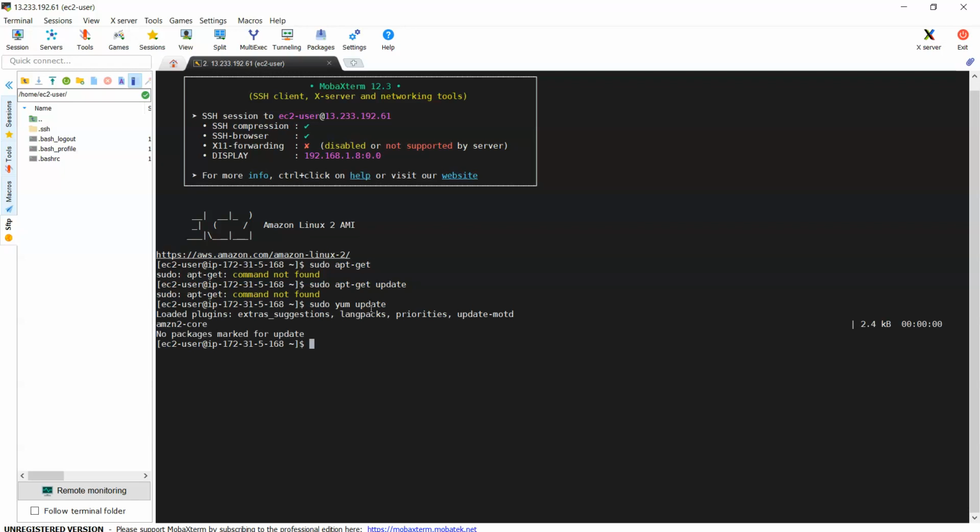So the problem here is that every operating system has a different set of commands. I think apt-get update works with Ubuntu, but not with the Amazon AMI instance. Now you can see it gave loaded plugins, extras, langpacks, and no packages marked for update. So these are the commands. I think you have to use yum update for AMI.